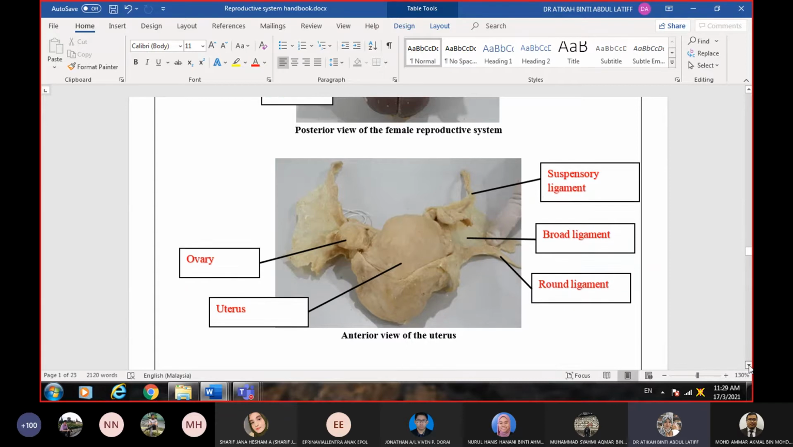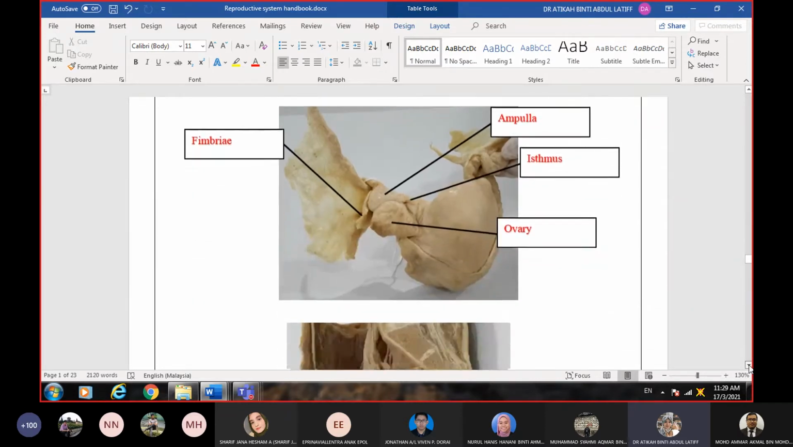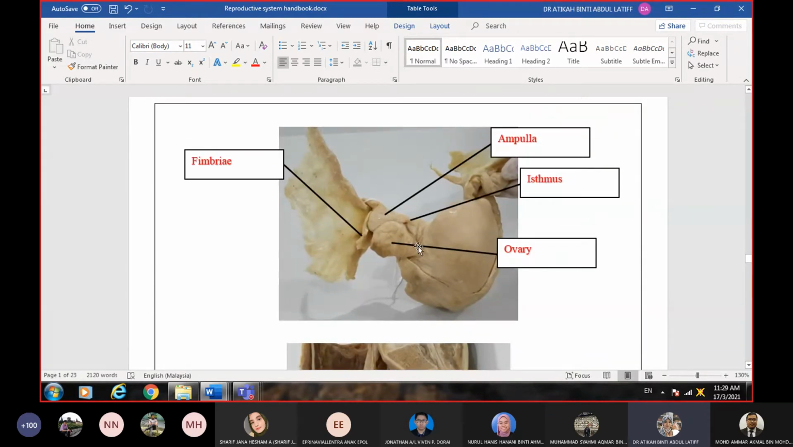Okay, I think the same specimen, but in a different angle. Okay, so this is the ovary. Okay, and the fimbriae, you can see the fimbriae here. This is the ampulla of the fallopian tube, the isthmus of the fallopian tube, and this is the uterus.